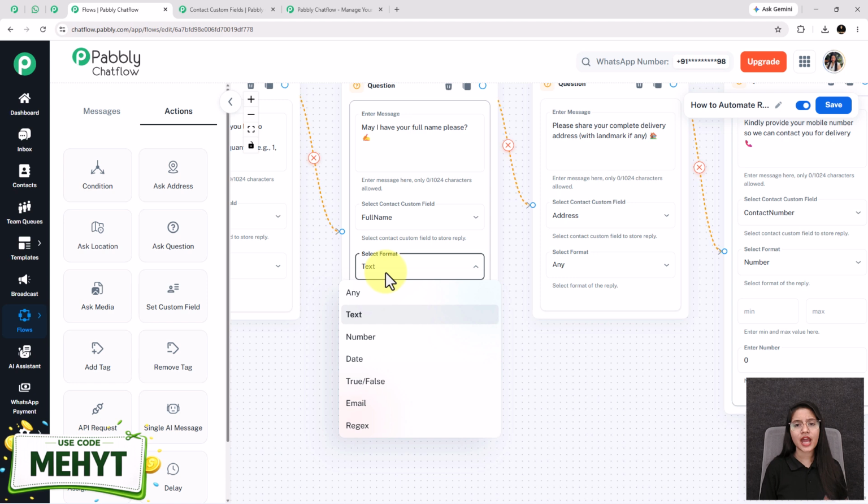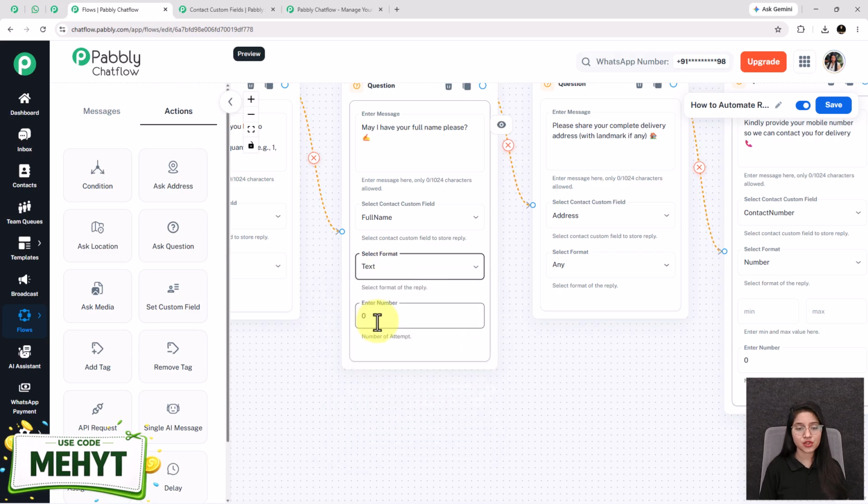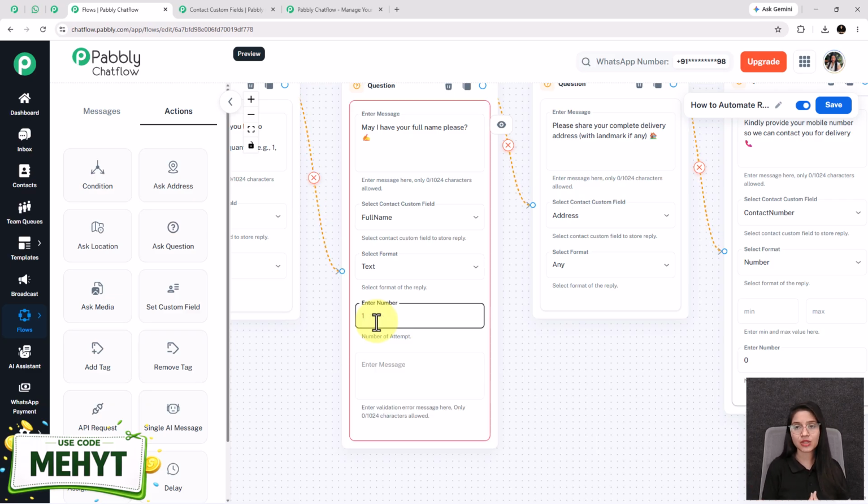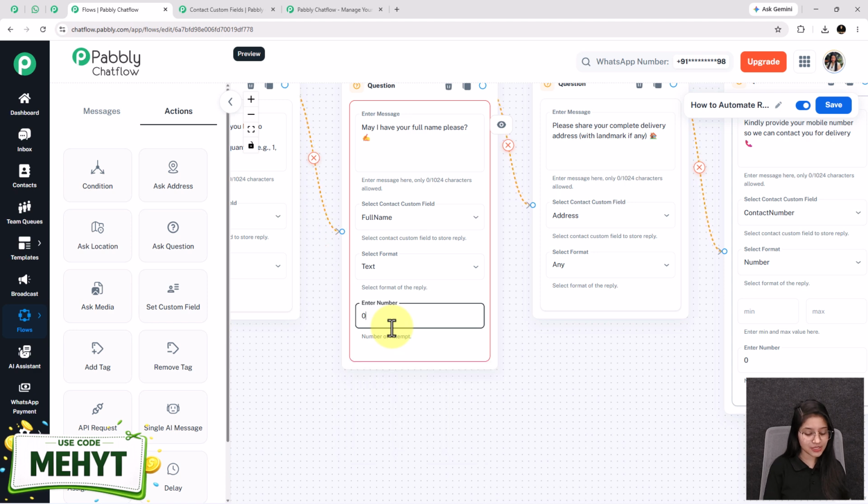It also works like this. For example, here I have selected the format as text, but the customer replies to the bot in the format of a number or any other format except text. Then the bot does not give any reply to them. For handling these types of situations, we need to increase the number of attempts so that our customers can re-answer the question. But whenever we increase the number of attempts, we have to write the validation message in this enter message box. For this case, you can enter a validation message like, please share your name in the text format. Here I am giving the number of attempts as 0, so there is no requirement of any validation message.